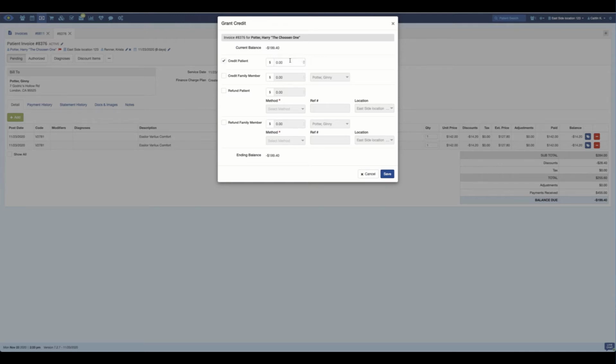So I'm going to credit the patient $75. I'm going to credit the family member $100. And I'm going to refund them $24.40. I'm going to select my payment method of how I'm refunding this. I can put a reference number if I need to, and the location that I'm refunding them.